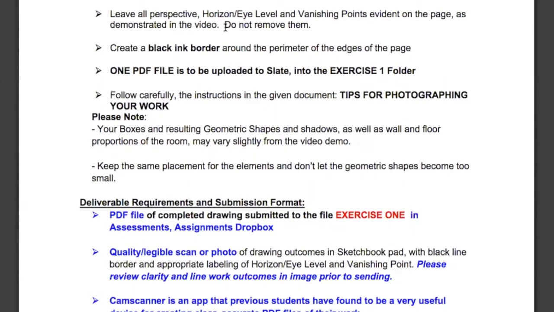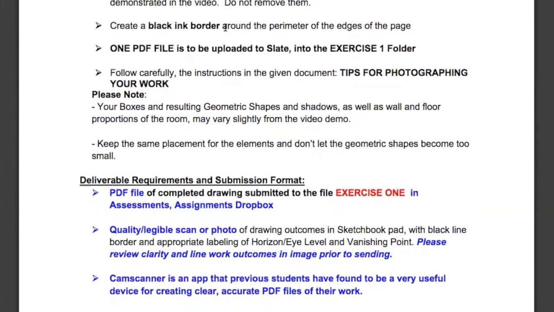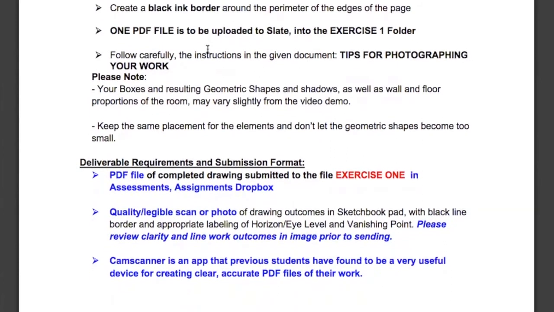A black ink border around the perimeter of the edge of your paper is crucial. And in the end, you can have one PDF to load up to Slate in the Exercise 1 folder.